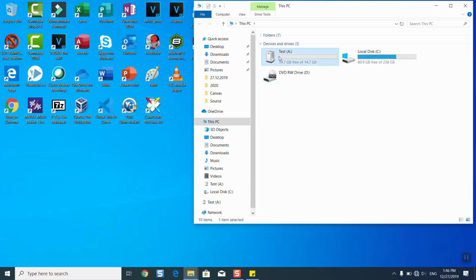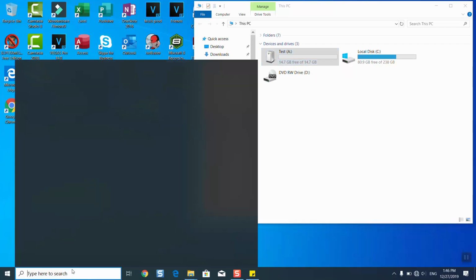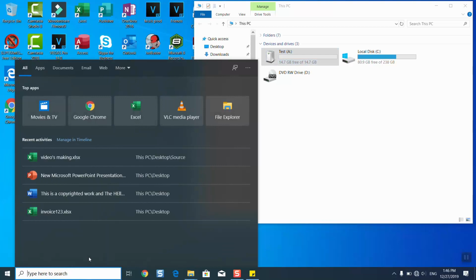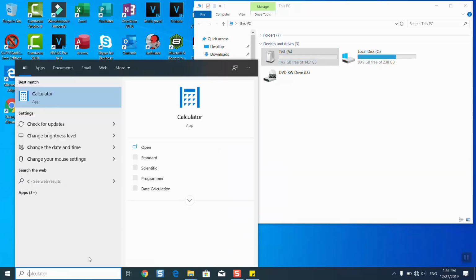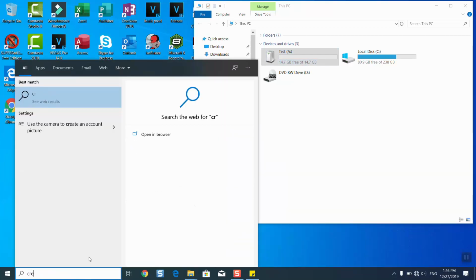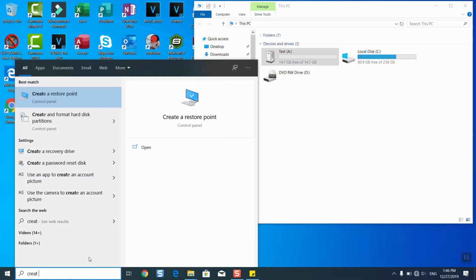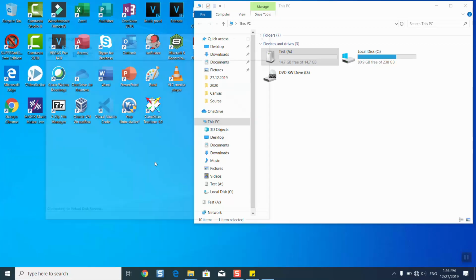So first, let's see our USB or hard disk. We need to know the exact size of our USB. Here I have 14.7 gigabytes. Next you need to go to your search tab in Windows 7, 8 or 10 and type create and format hard disk partitions. We will open Create and format hard disk partitions.